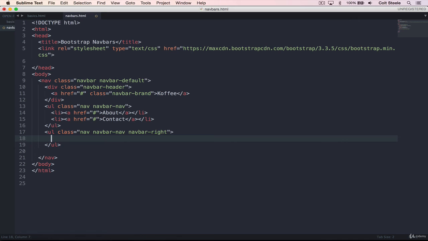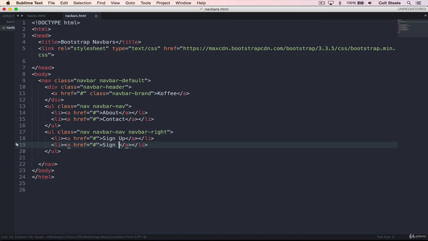So what this will do is make us a new group of content for the right side of that navbar, and now we just need to fill it. So we'll add 2 links, both in LIs. The first one will go nowhere, and it will say sign up. And then we'll have another one that just says login. Let's take a look, refresh the page, and you can see we have content on the right.